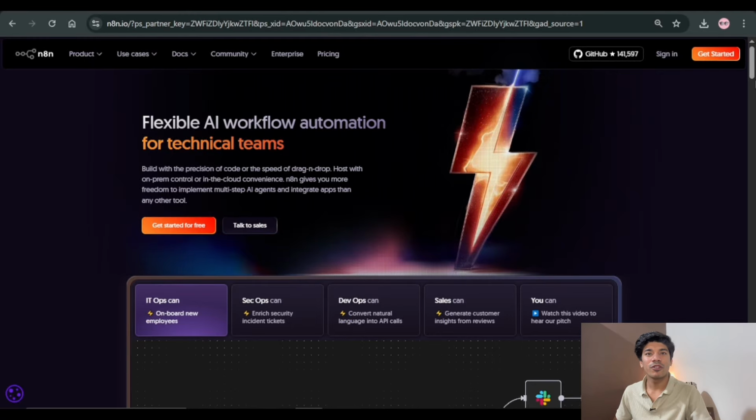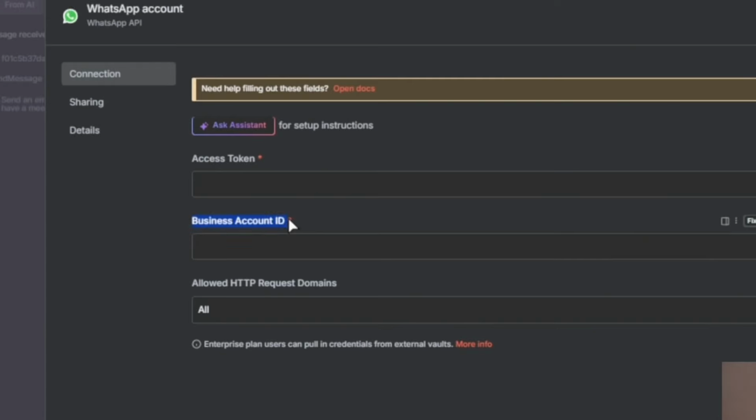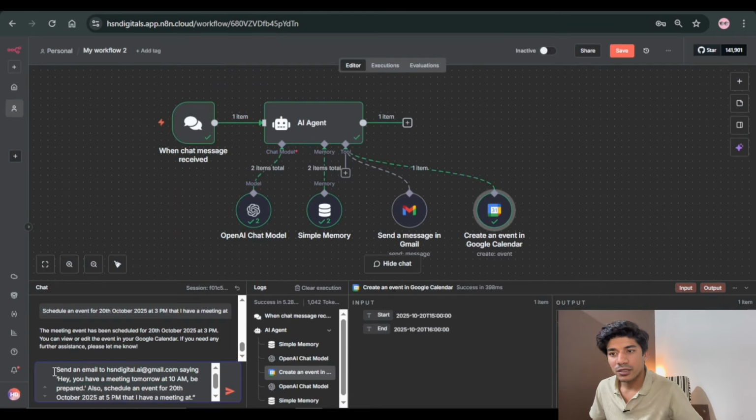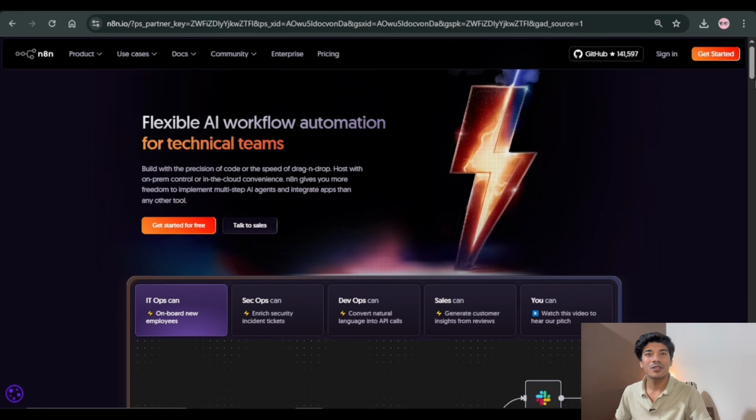In this video, we will build our first AI agent, and I will walk you through the step-by-step setup process, and then I will show you how to connect different tools. We will start from the very basics, and by the end of this video, you will have a fully functional AI agent working on its own. So let's start without any delay.